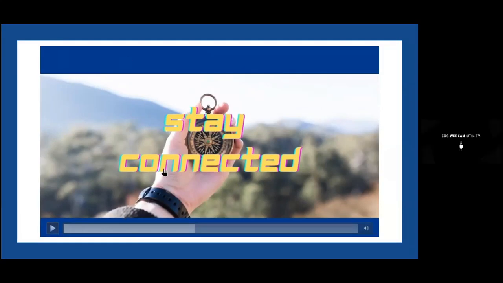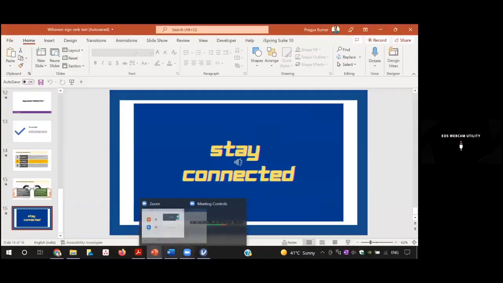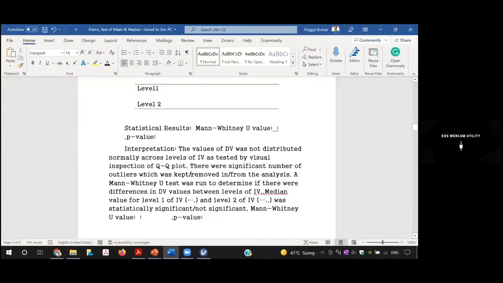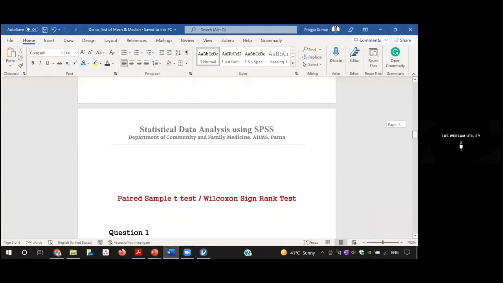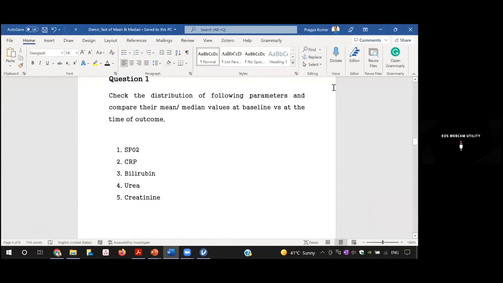Now let's go to the demonstration. So the question which I have to test, demonstrate, is that I have to check the distribution of the following parameters and compare their mean and median values at baseline and at the time of outcome, meaning at the time of discharge or death. So these are the 5 values: SpO2, CRP, bilirubin, urea, and creatinine.